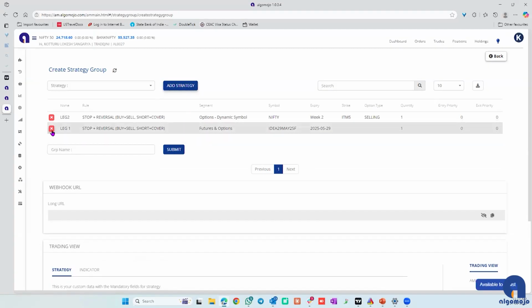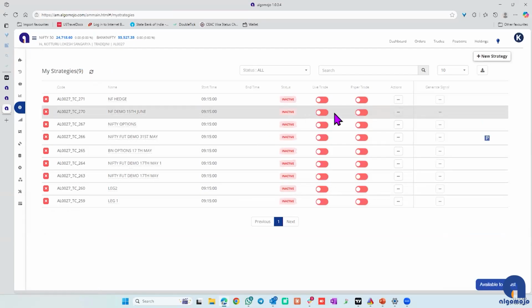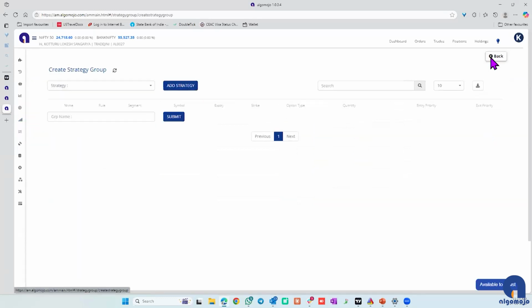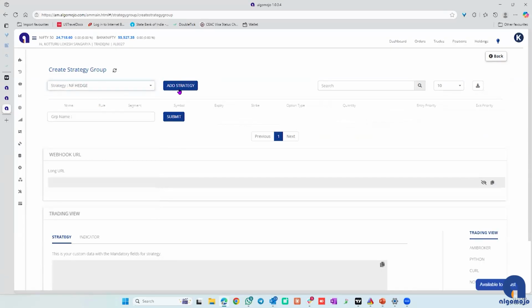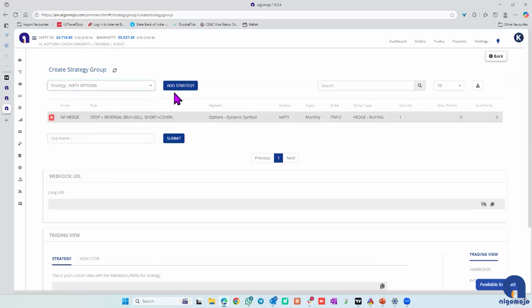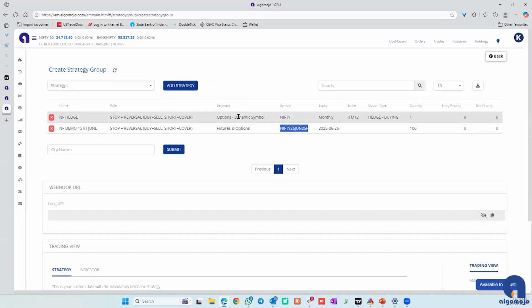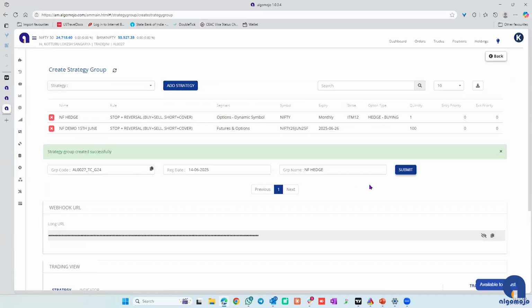Yeah, what has happened here is, let me try and redefine this. 270 and 271 is what I need to do. We create a new group. Here, 270 will take the trade in future, and this will do a hedge. So we'll give a name, say, NF hedge, and say submit.